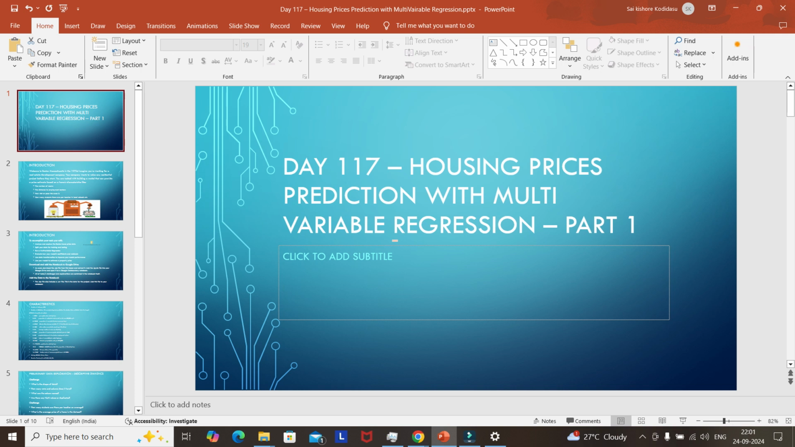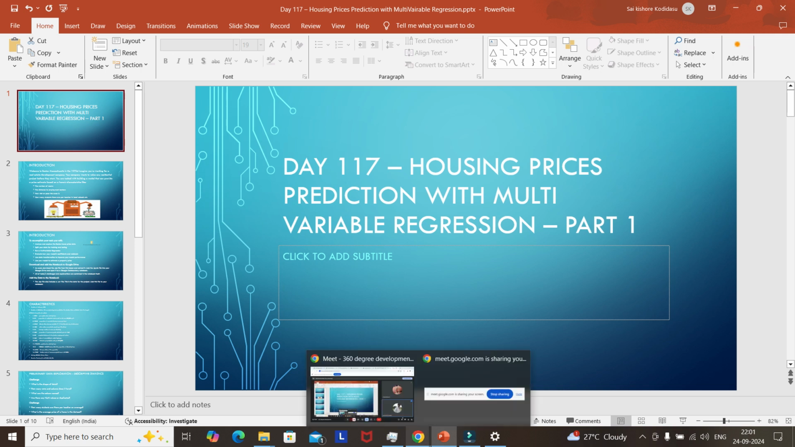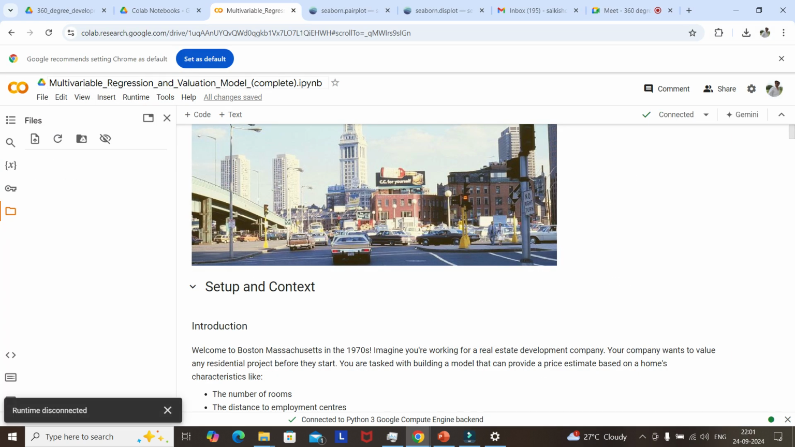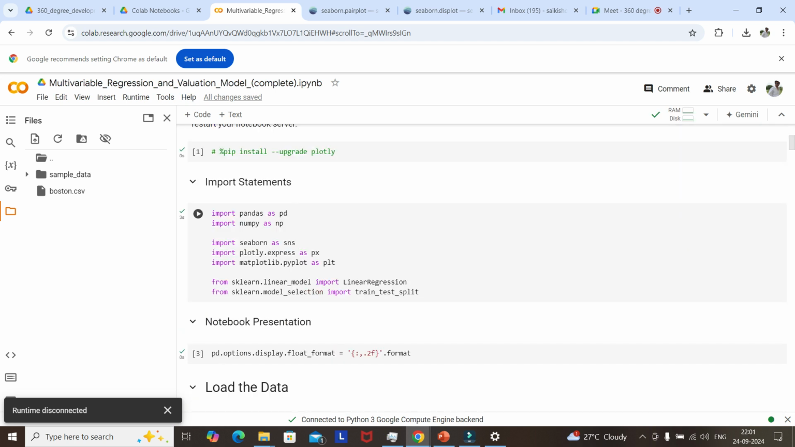Okay, good evening. So today we will see housing prices prediction using multivariable regression. Before this, we have already used linear regression, but we used only a single variable to detect the dependent variable. So it's like we have used a coefficient in a single linear regression. But we will be using the same linear regression machine learning model, but here we will have different, I mean to say, different dependent variables.